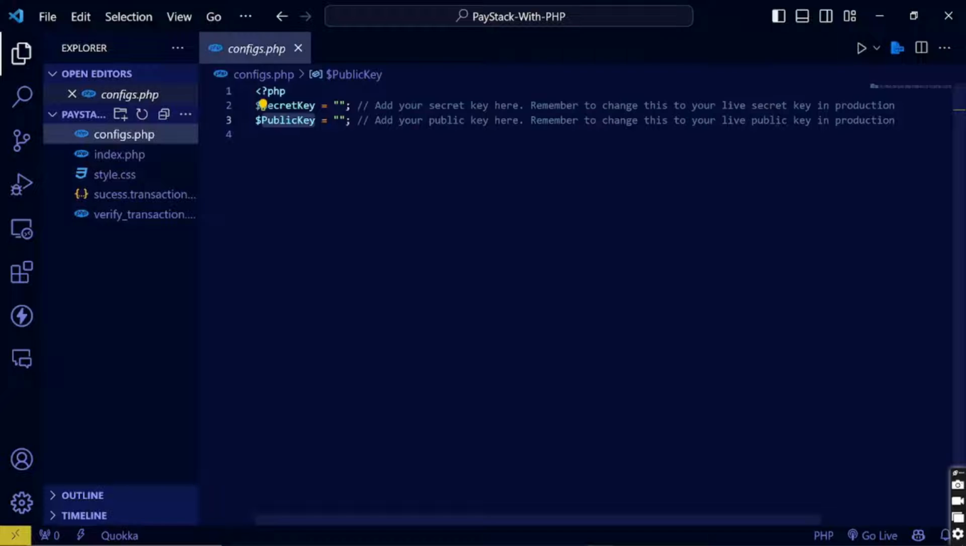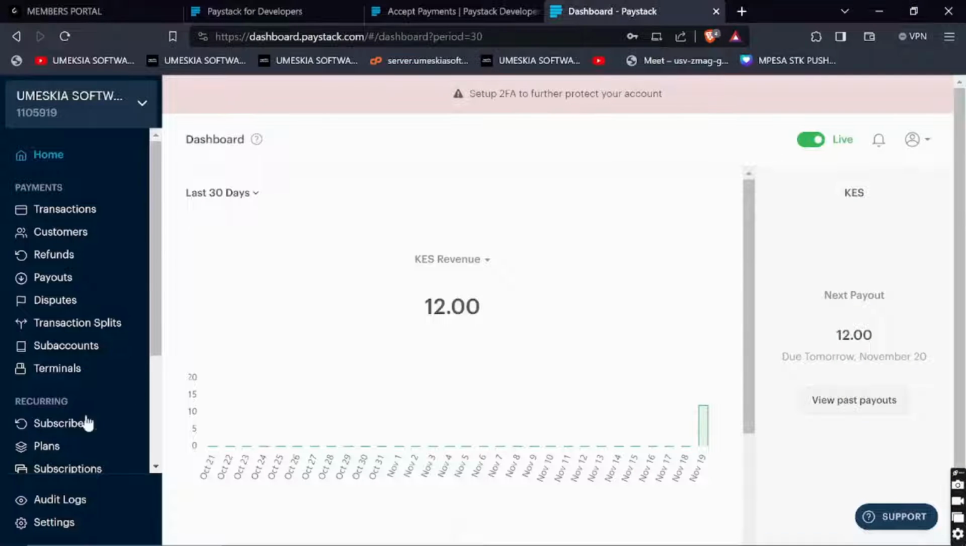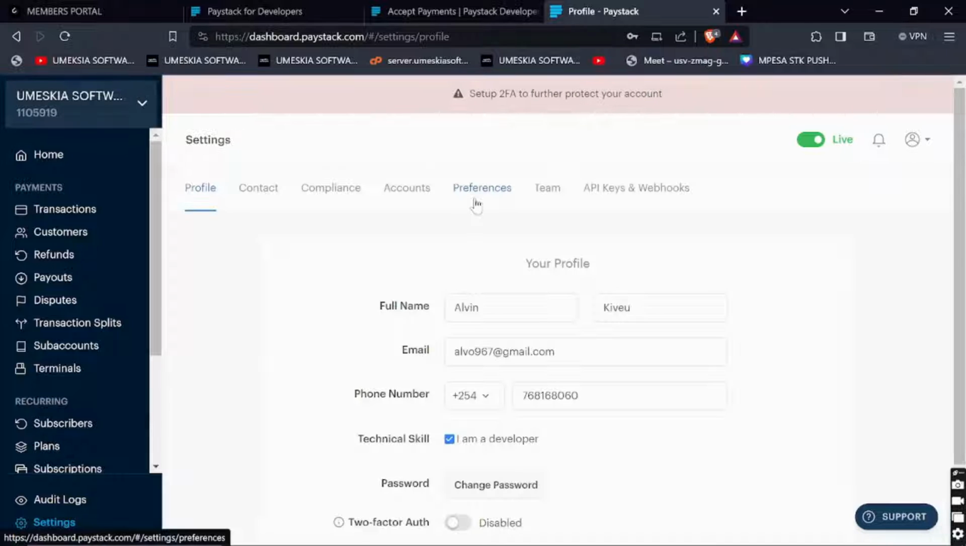What we're interested in first, remember, is that we need to have a secret key and the public key. So I'm going to show you: after you've created an account, you just come here at settings. Wait for it to load. Then what we're interested in here is getting the consumer key and the consumer secret. You can see I've tested it on live, but you can just take it back to testing mode.